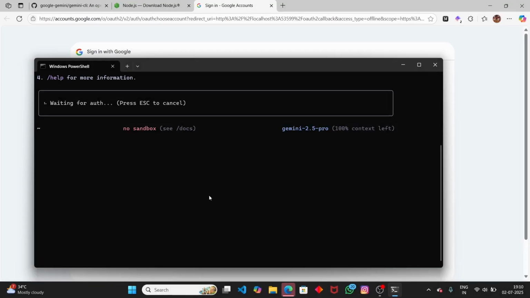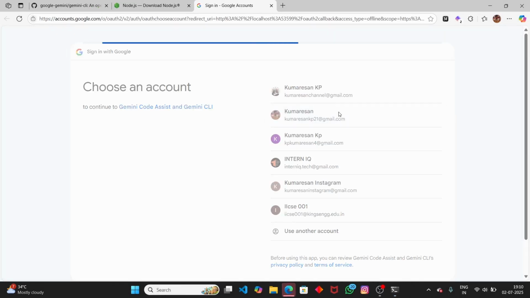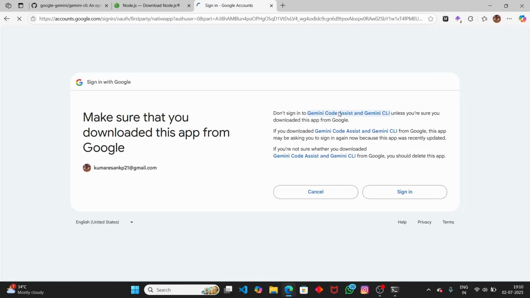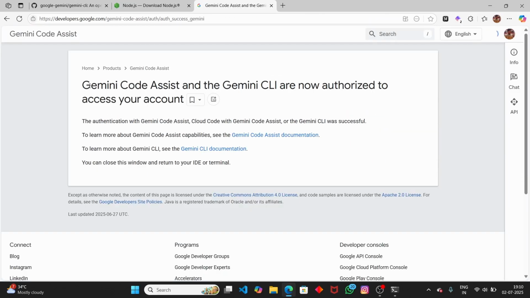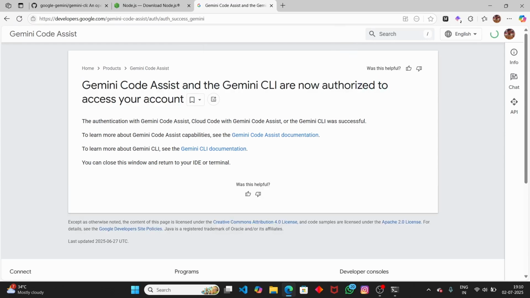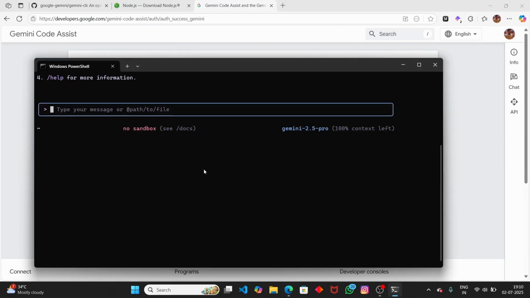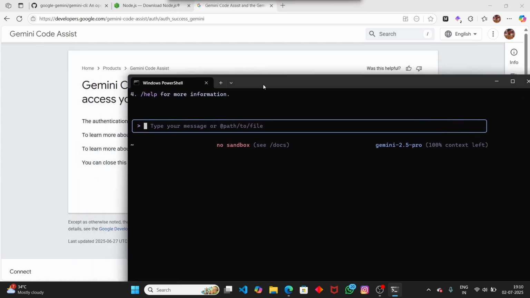Just click on allow. What it will do is open up, in the browser, all the Gmail accounts that you have. Here it has opened up the Gmail accounts that you have. Make sure you select a Gmail account. So let me select the Gmail account now. After this, just click on sign in. Once you have selected your Gmail account, you will get redirected to this page: Gemini Code Assist and the CLI has now been authorized to use your account.